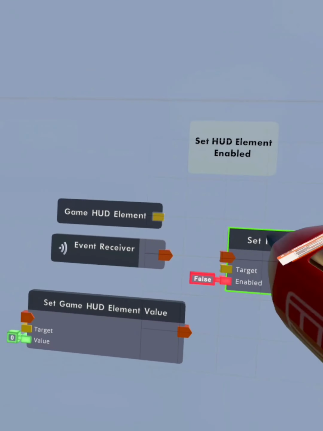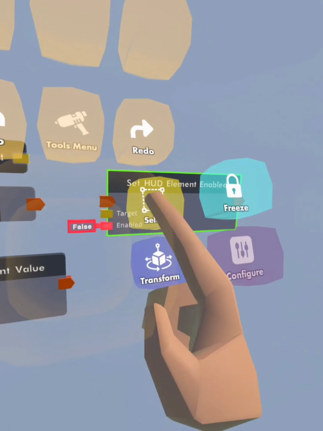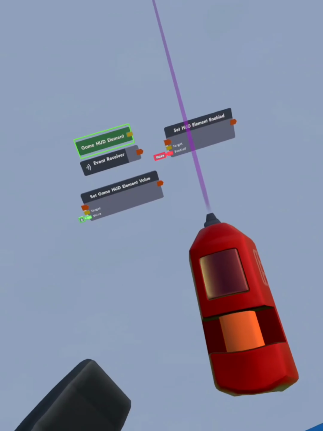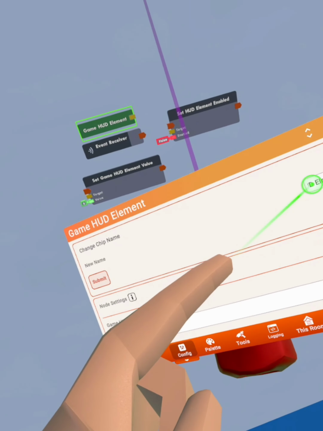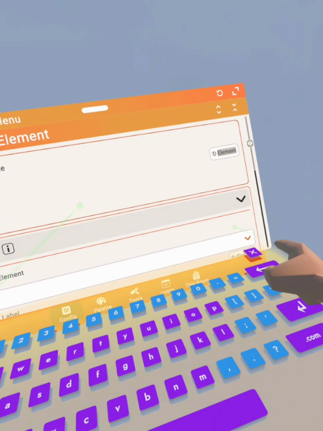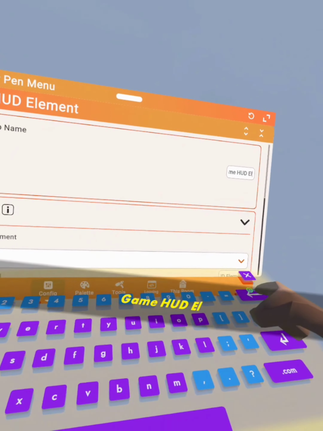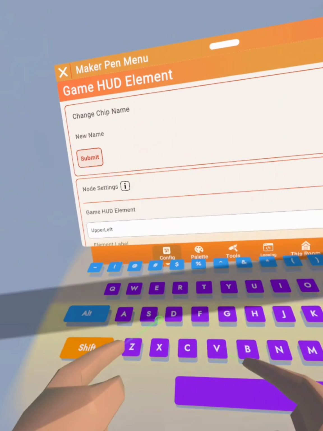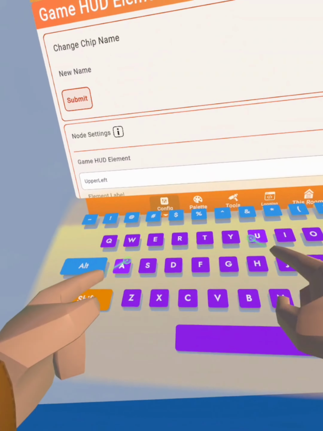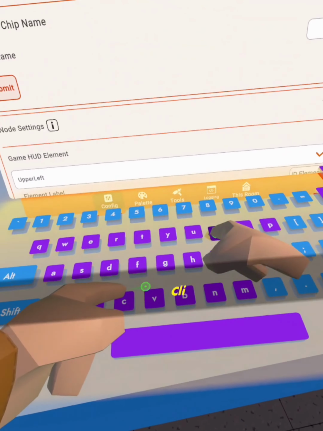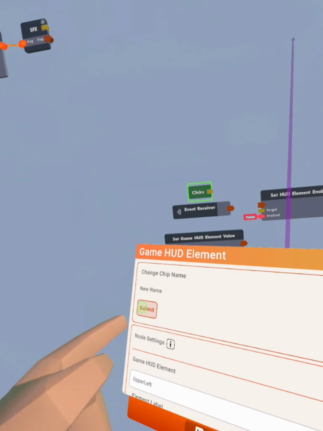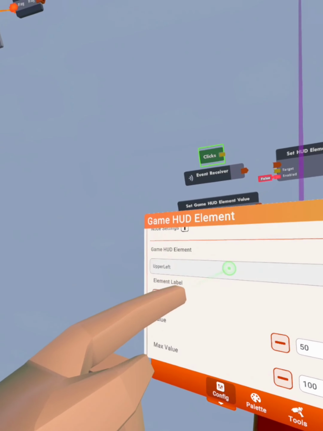So once we have that, we can do this. We have all of this mumbo jumbo. We're going to get the configure tool out and configure it, and name it whatever you want. You don't even have to name it. Personally, I like naming it. Keeps me more organized, but it's totally up to you. I'm going to name mine clicks because it also tells me what it is.